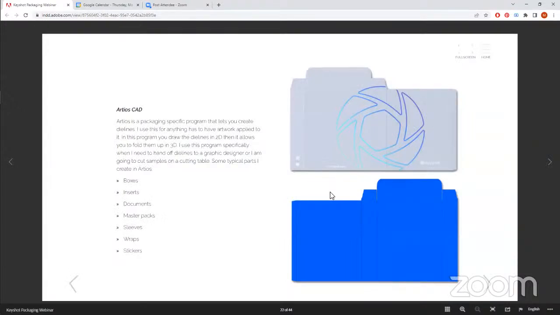The next program I want to talk about is Ardios CAD. Ardios is a packaging specific program that lets you create die lines. I use this for anything that I have to apply artwork to. In the program, you draw your die lines in 2D and then it allows you to fold them up in 3D. I use this specifically when I need to hand die lines off to a graphic designer or I'm going to cut samples on a table.